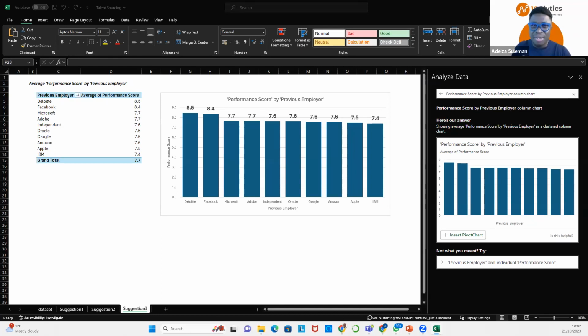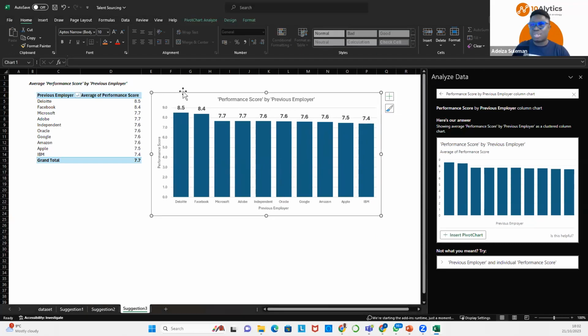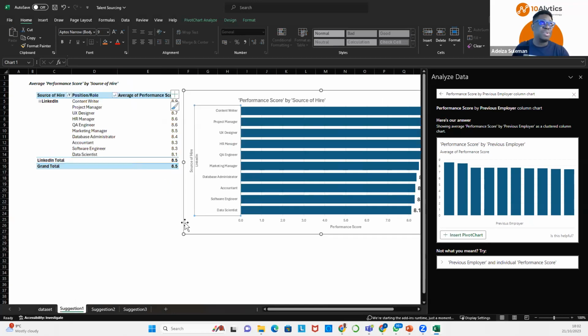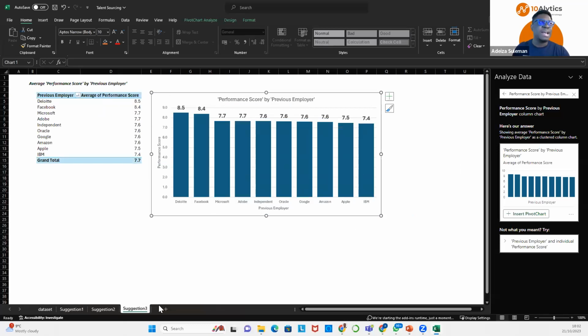That's a fantastic contribution. So again, we can see that when we looked at the source of hire, that's the very first one we did, it was very clear that LinkedIn was the way to go. And then when we dived a bit deeper into the data, we saw that content writer, project managers, UX designers are the top 3 positions that we hire from LinkedIn. Now looking at the previous employers, we can also see that Deloitte and Facebook seem to be leading the pack when it comes to previous employers that employees come from.